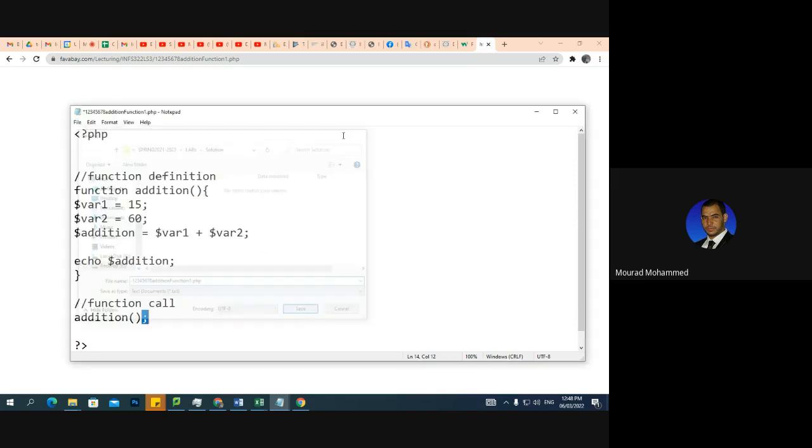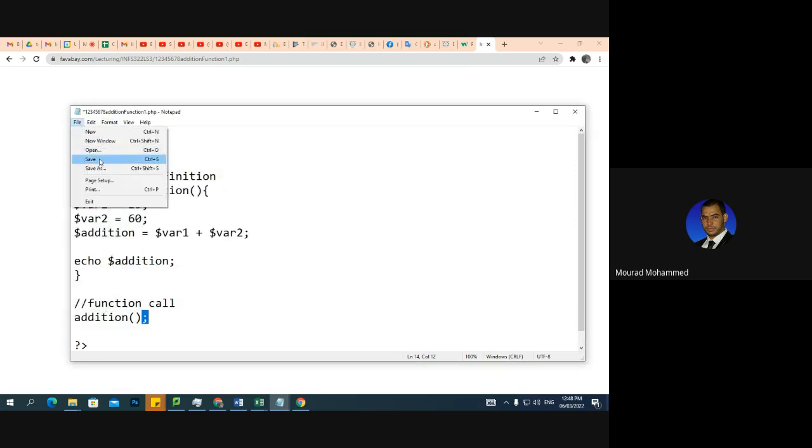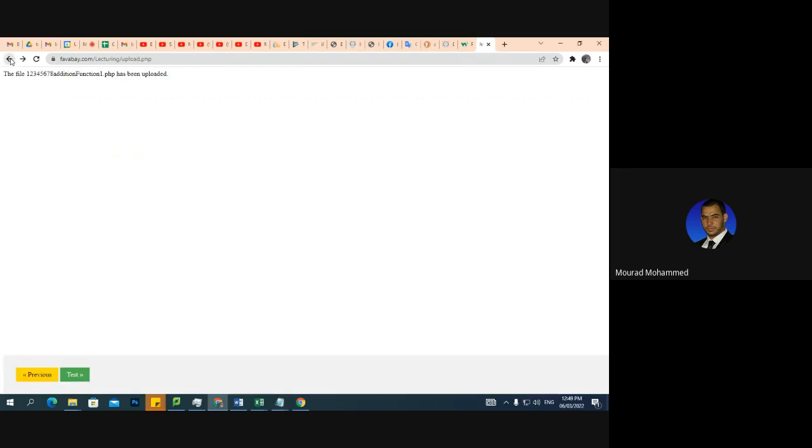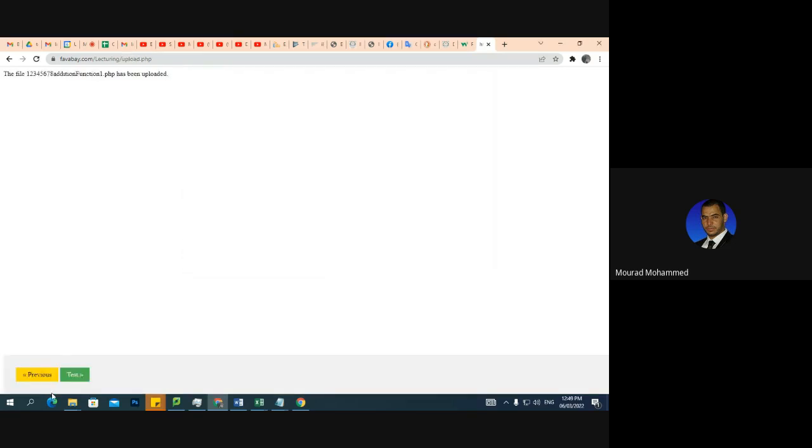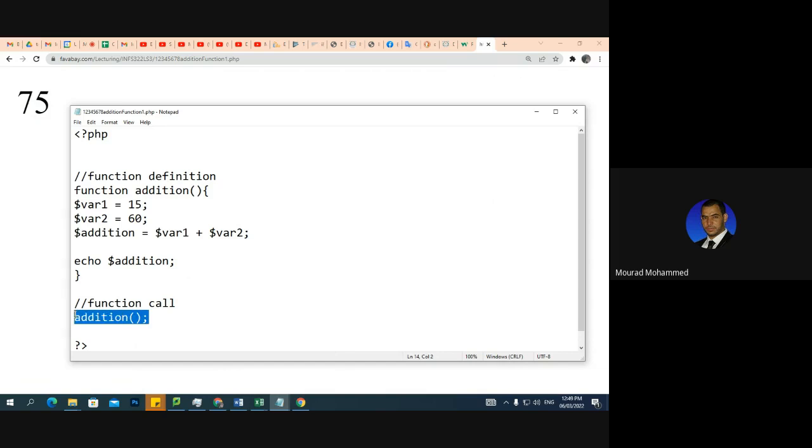Not save as. I'm going to just save only. Simple. File save. Yes, saved. Let me upload the file again. Test it. 75. It works very fine now. We have it. It's running very fine. Why? Because we had the process here. The process is being utilized.